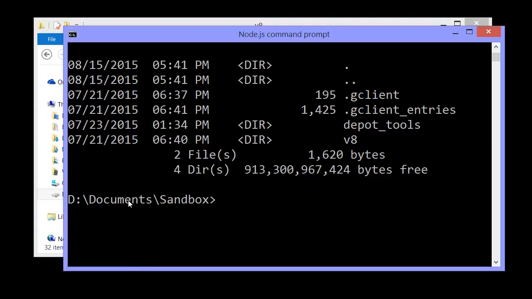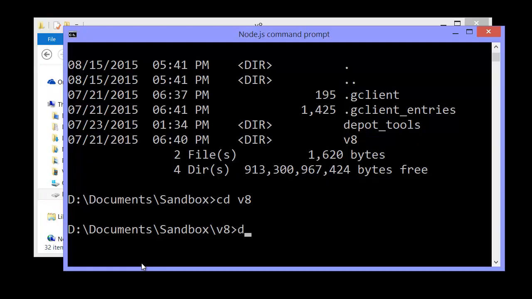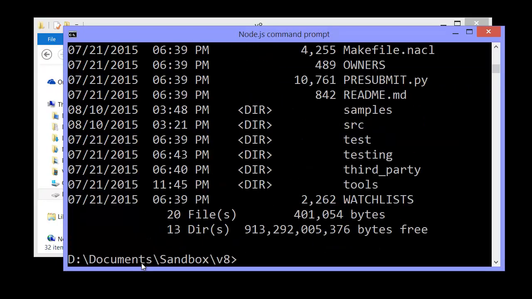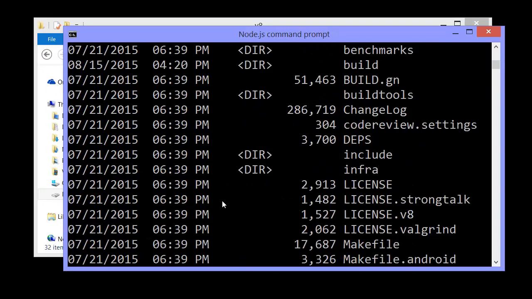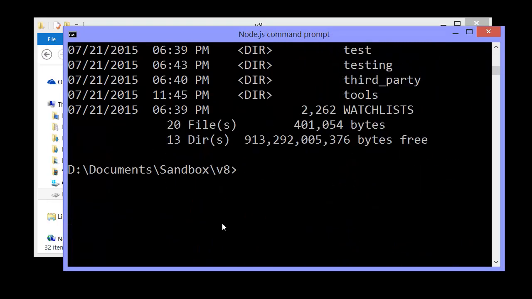And here, in the command line interface, I use a command, cd, change directory. And I'll say V8, enter. And now I'm inside this V8 directory, the same one that I'm in here. And I'll hit dir, or ls if I'm on Mac or Linux, enter, and whoa, I scroll back up and there's my big list of files and folders.